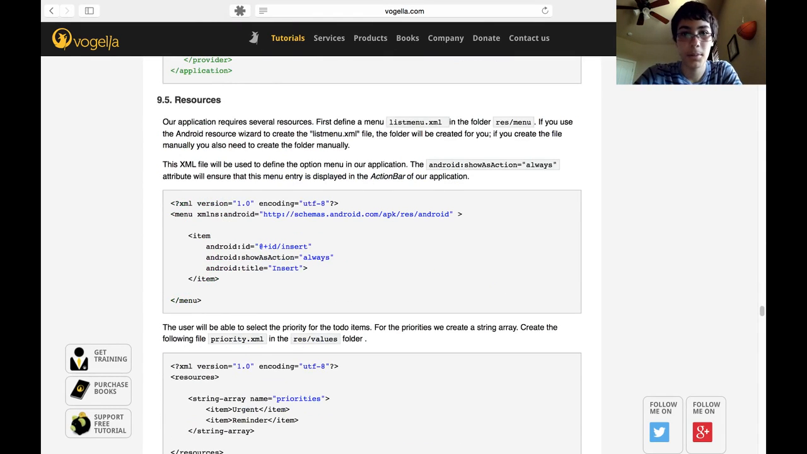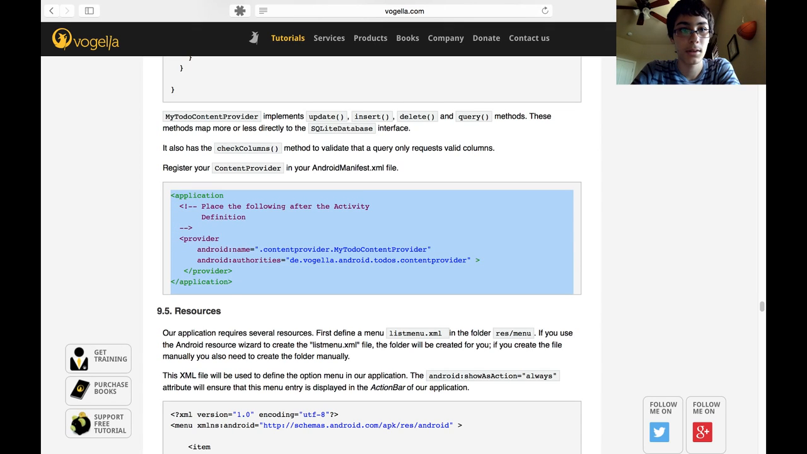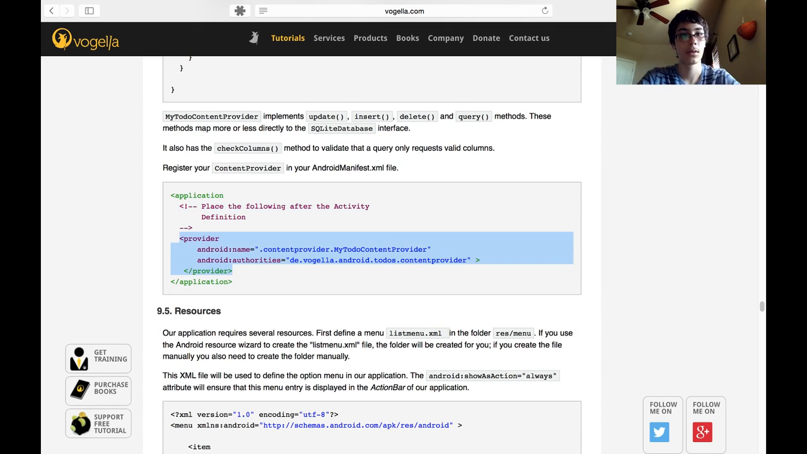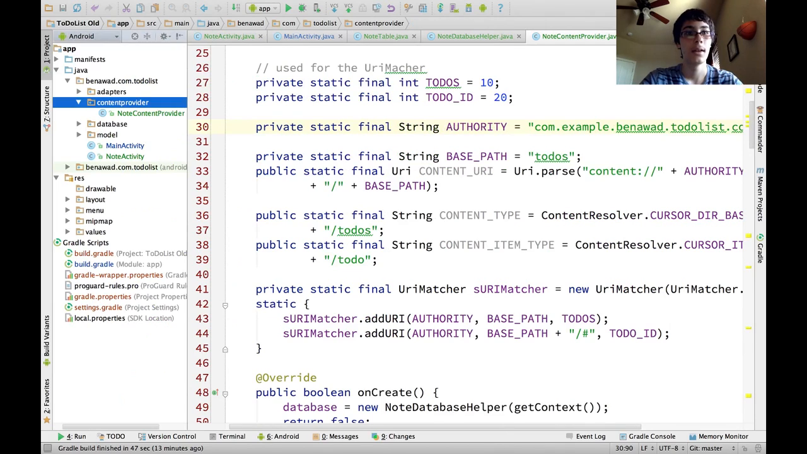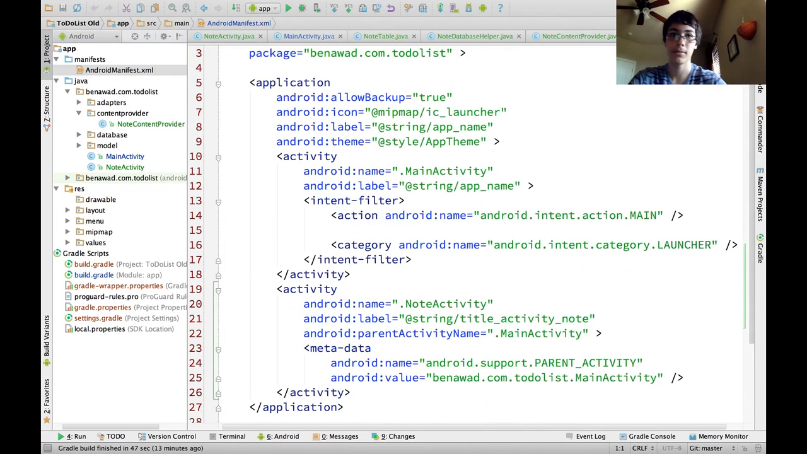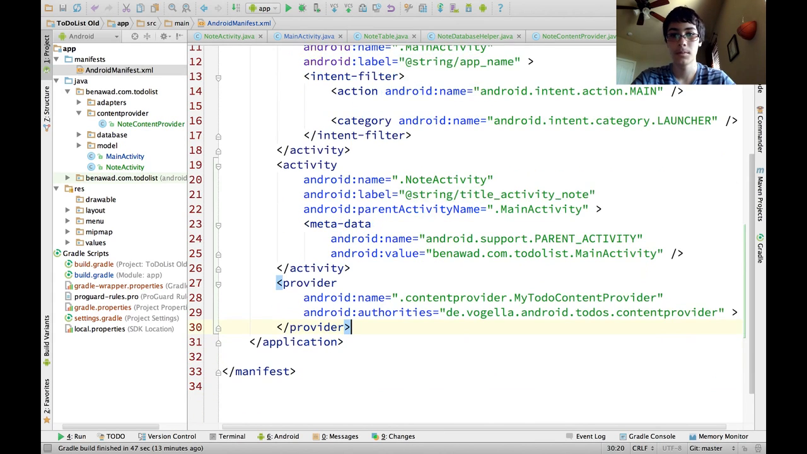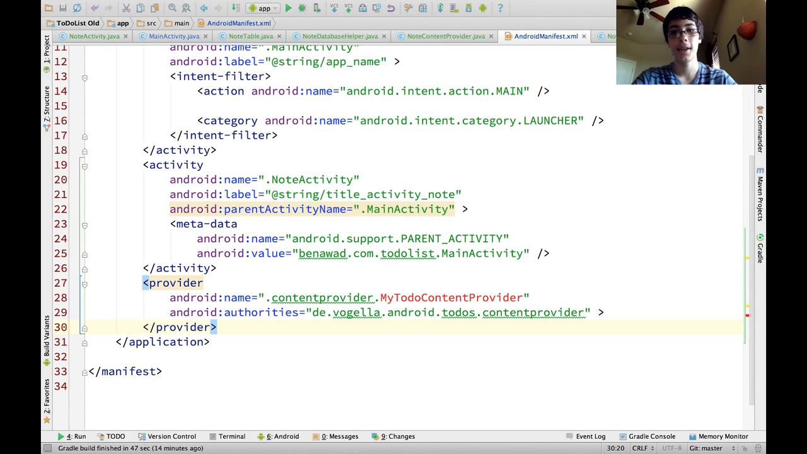Okay. Now we need to update our manifest file. So our application requires several resources. Oh, we're gonna make that resource in a second. So we will just copy this. And he mentions placing it after the activity. So we have two activities here, placing it all the way down here. And again, we just want to change the names to ours.